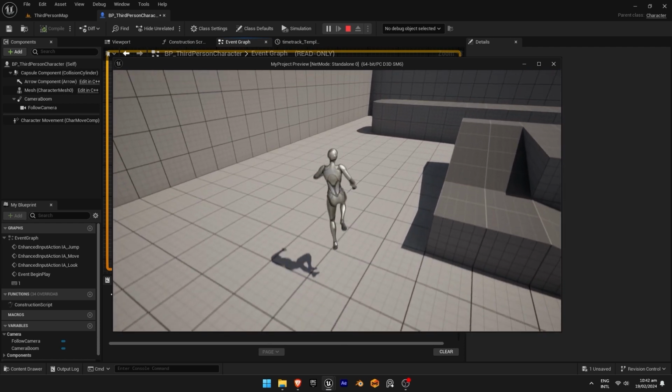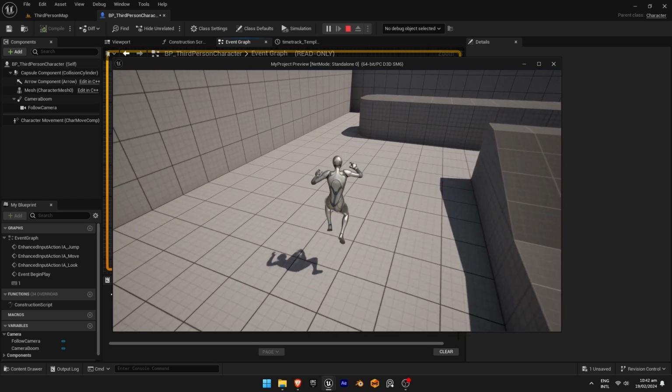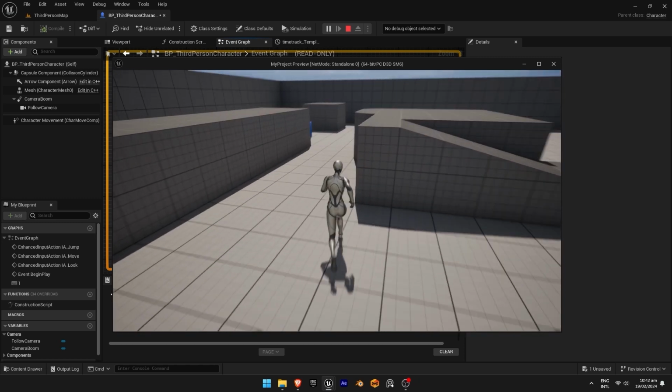And there you have it, a simple yet powerful way to speed up and slow down time in Unreal Engine 5.